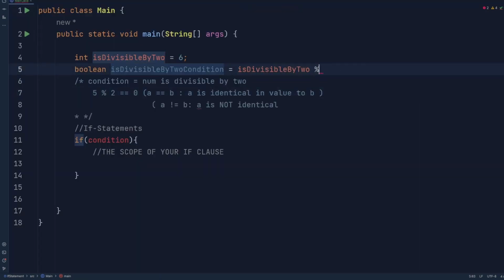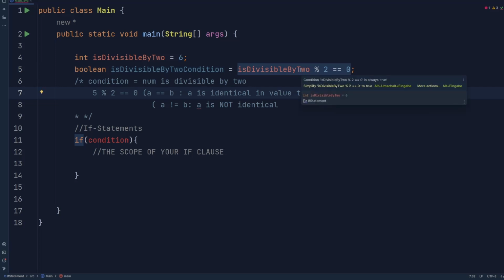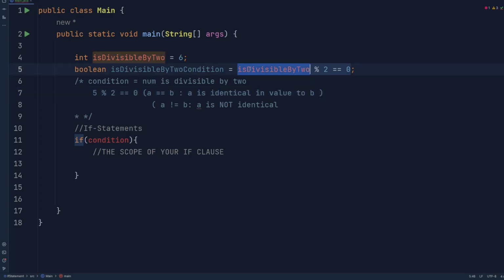Is divisible by 2, modulo 2 is 0, and you know this evaluates to true. And IntelliJ is a very smart editor, it's a very smart editor in the way that it tells you right here, you can simplify this, you dummy. This is always true, because you can simply write true here, right?